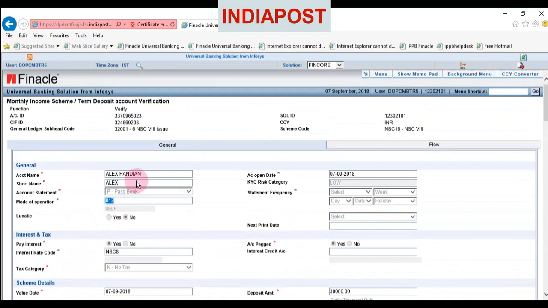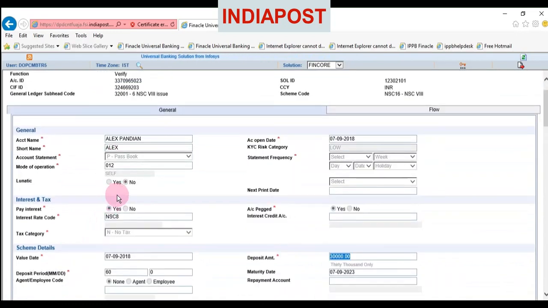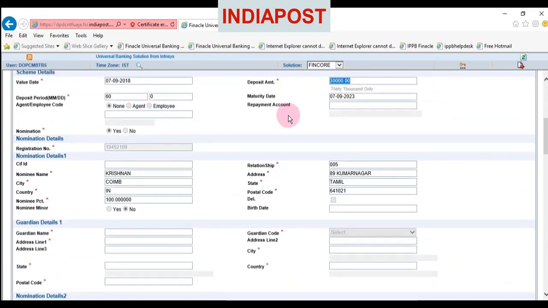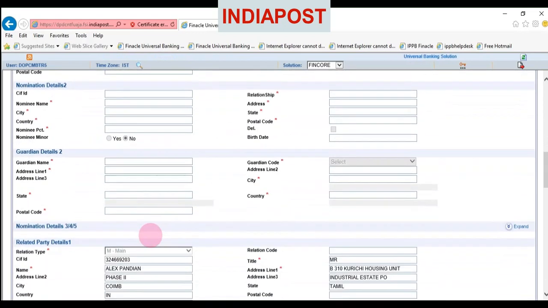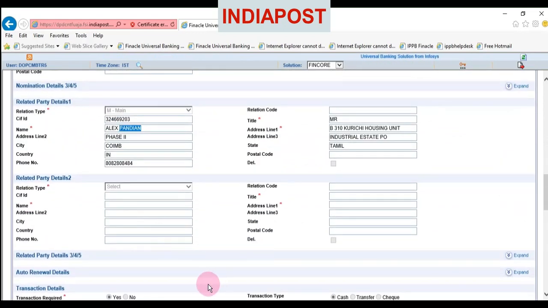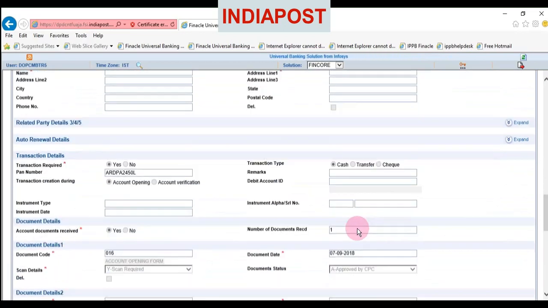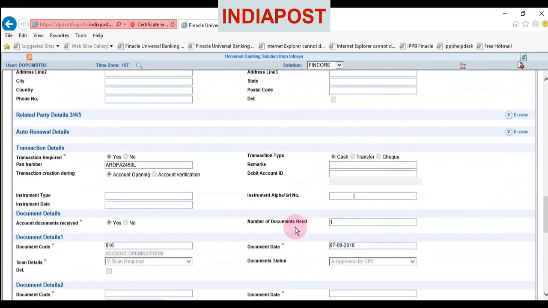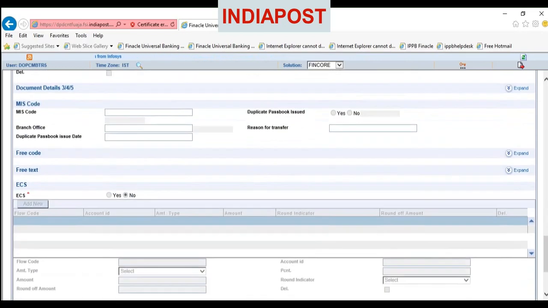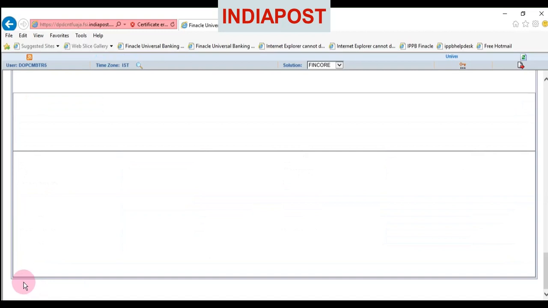He has to check each and every field. He has to be very particular on name and type, mode of operation, deposit amount, nominee details, and the transaction type, whether it is a fund transfer or through check. You have to be very particular. Once the supervisor is satisfied with the data, he can scroll down and click submit as a token of verification. Click submit.